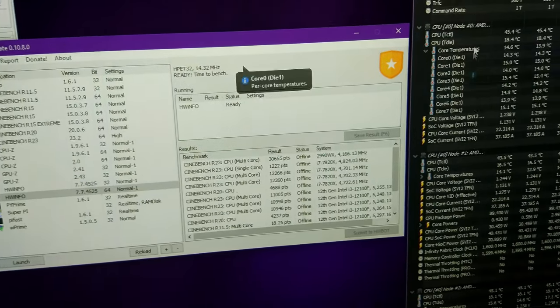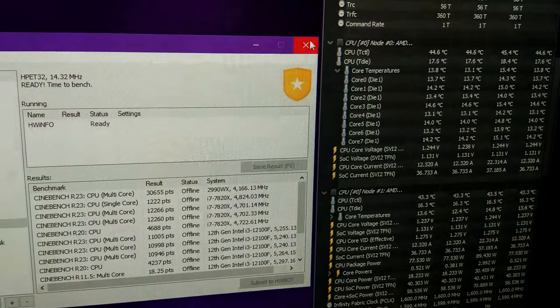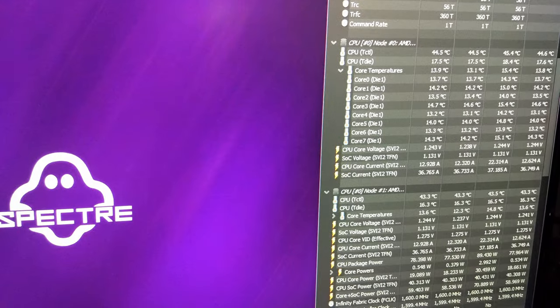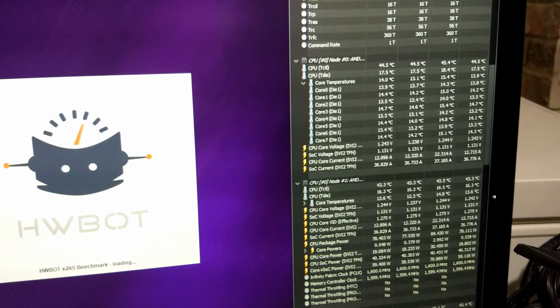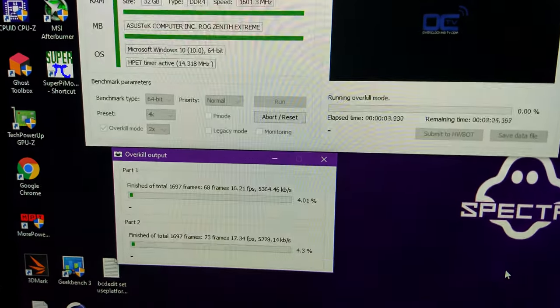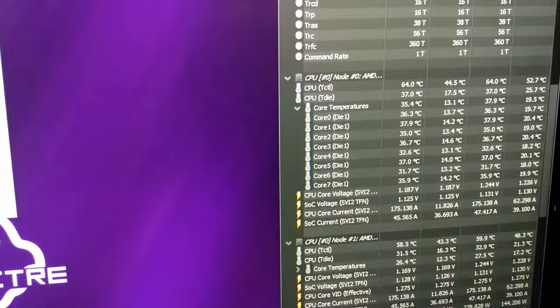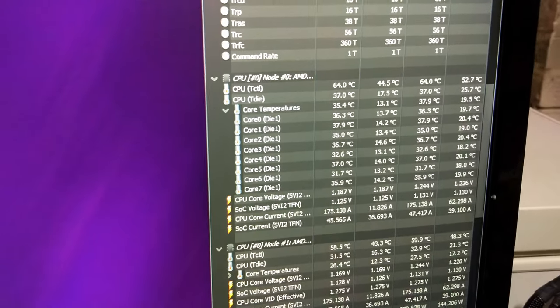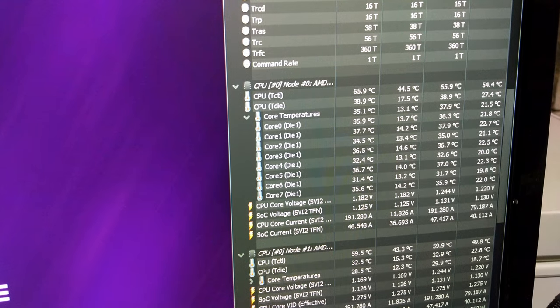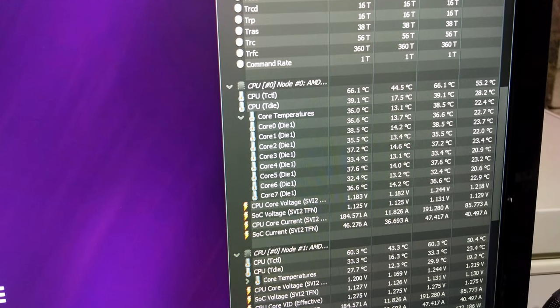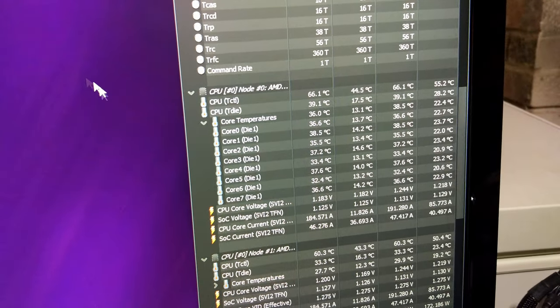So, here we go. Bring up Hardware Bot X265 again. Off it goes again. Hopefully we get a nice even score this time, and it looks like it's hitting about 40 degrees. I don't know what top temperature is there. I don't know whether that is the CPU temperature on the bottom one.